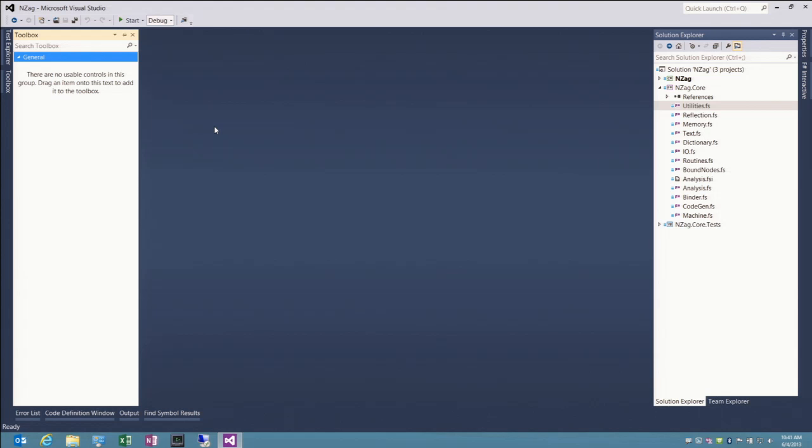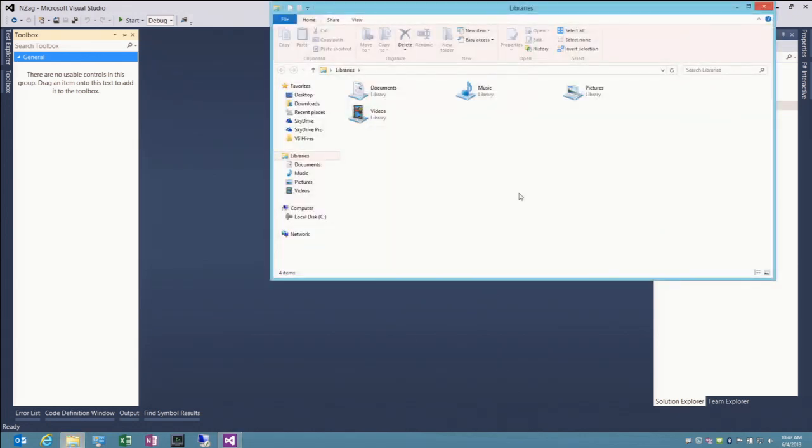Toolbox and error list don't have shortcuts because they're not used as often, right? Solution Explorer and Team Explorer have shortcuts because they get used a lot. But there's also a search for a lot of the modal dialogues, and that keyboard shortcut is actually a Windows keyboard shortcut. So if I bring up Explorer here, there's a search box at the right underneath the ribbon.